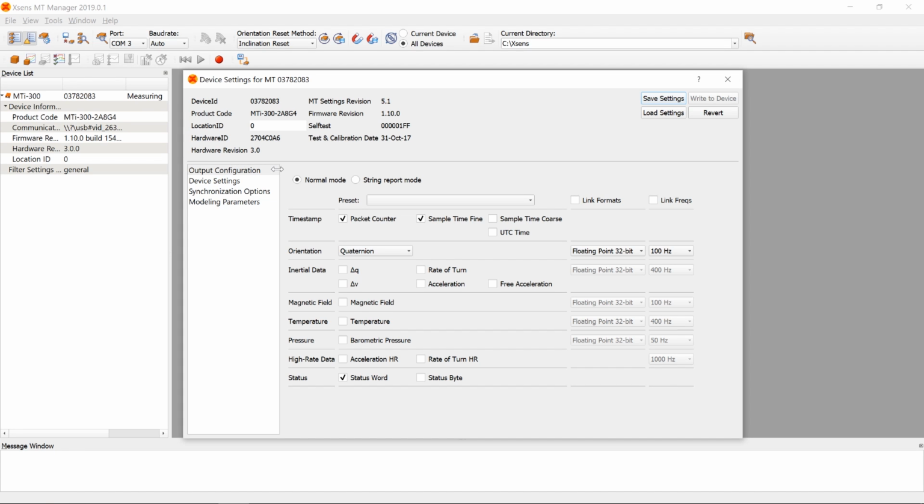The first tab that will be opened is the Output Configuration tab. Here you can choose the data outputs you would like to configure for your device. You can combine different outputs, as well as their output frequencies and data representations. You can also choose a preset from the preset drop-down menu. When you are finished, click Write to Device at the top right of this window in order to store the configuration in the MTi's onboard memory.